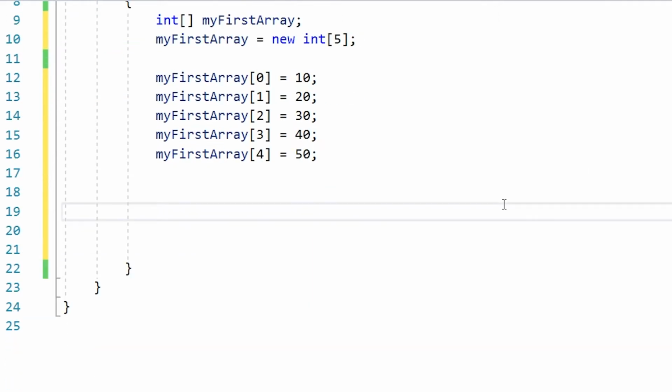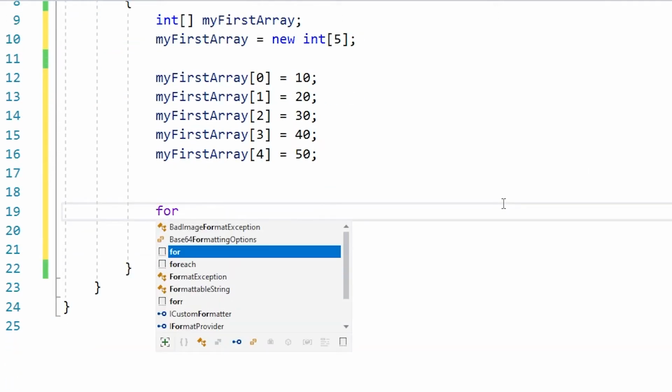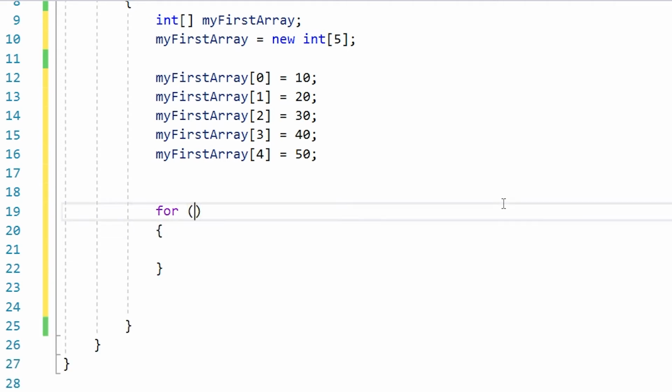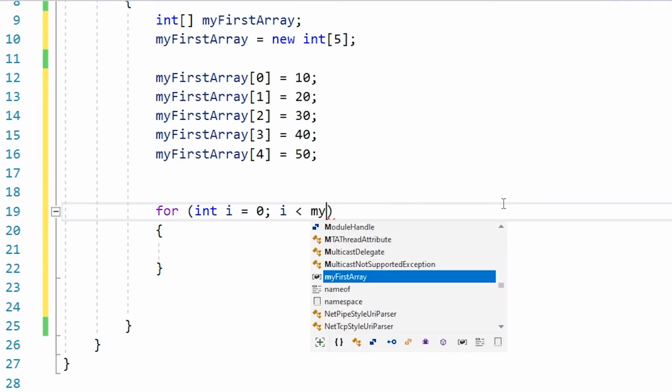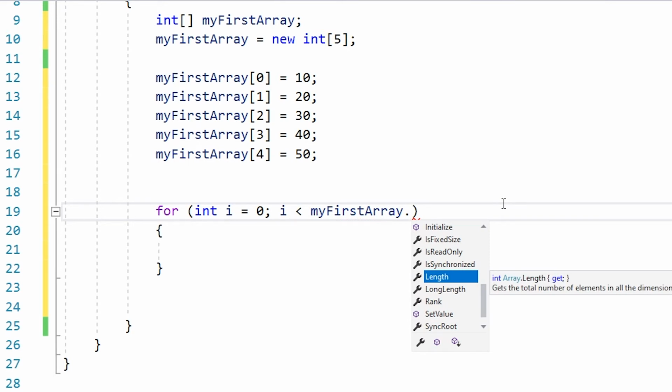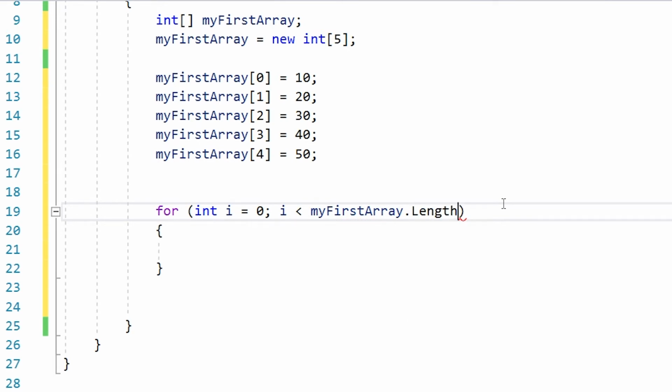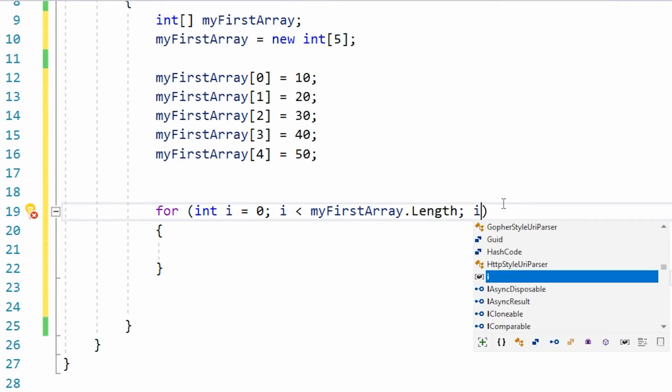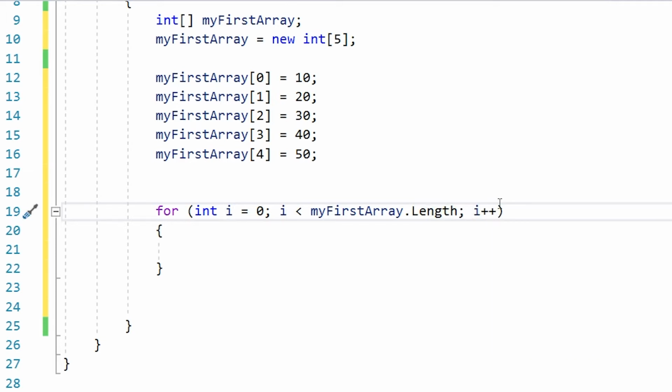We're going to do that using a for loop. So let's create an empty for. And in here, I'm just going to say integer I starting at 0. And while I is less than my first array, we're going to do a dot. And one of the properties of an array is a length. So we can get the length of our array by using my first array dot length. And then we're going to say I plus plus. We're going to increment our index, our indexing variable I.